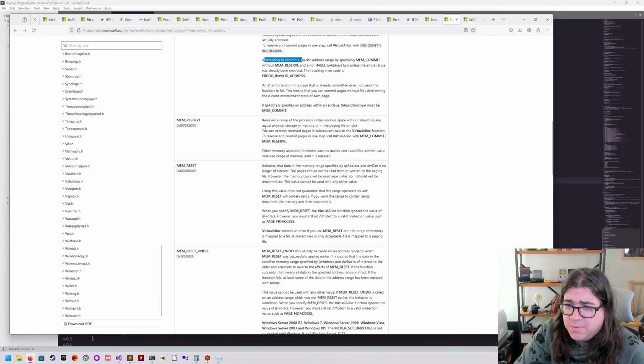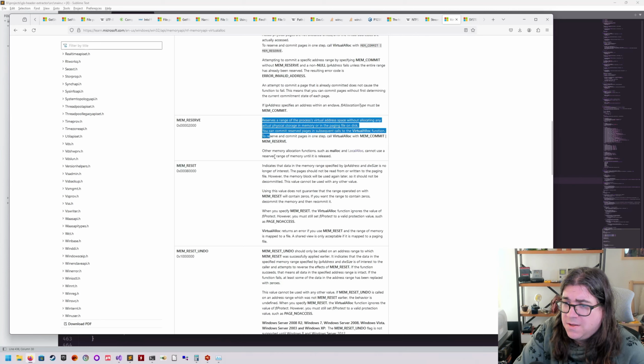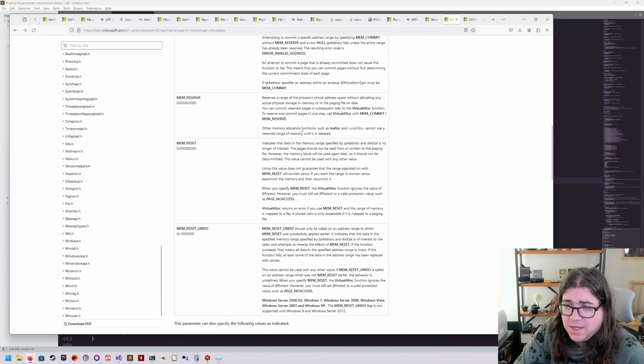Okay, so what if I just want to reserve? MEM_RESERVE reserves a range of the processor's virtual address space without allocating any actual physical storage in memory or in the paging file on disk. You can commit reserved pages in subsequent calls to the VirtualAlloc function. Other memory allocation functions such as malloc and LocalAlloc cannot use a reserved range of memory until it is released. Okay, that makes sense.